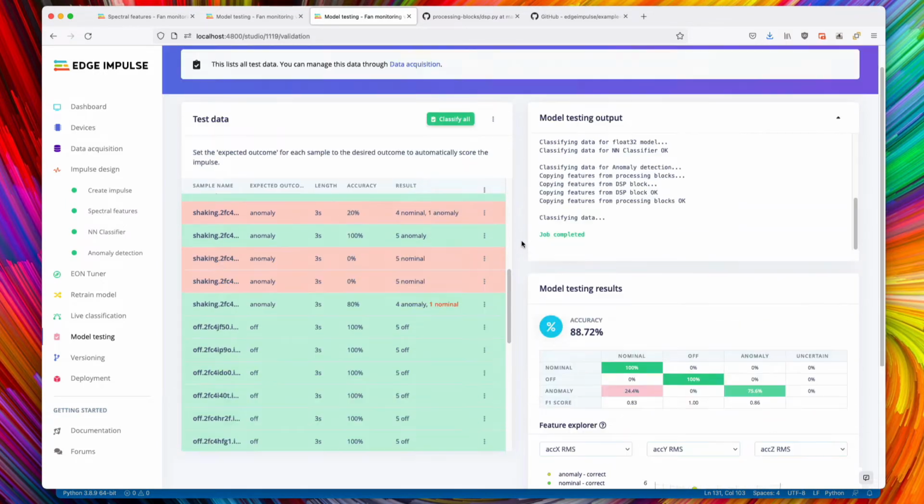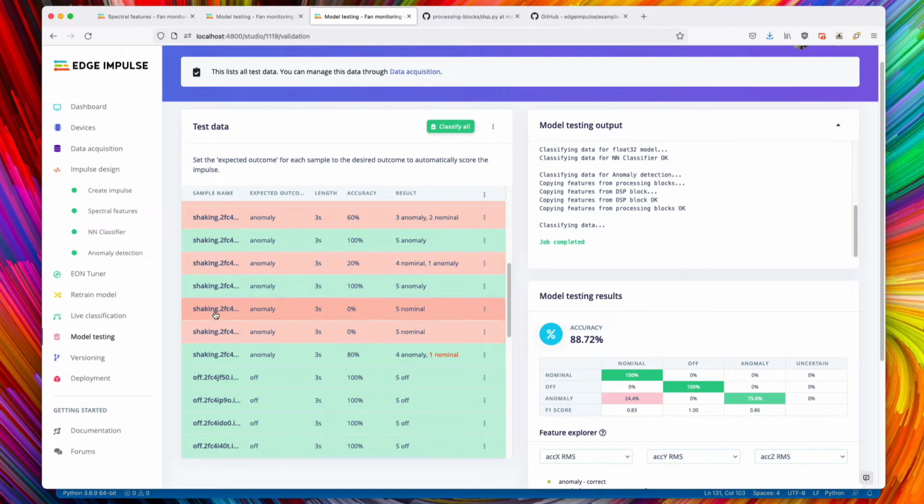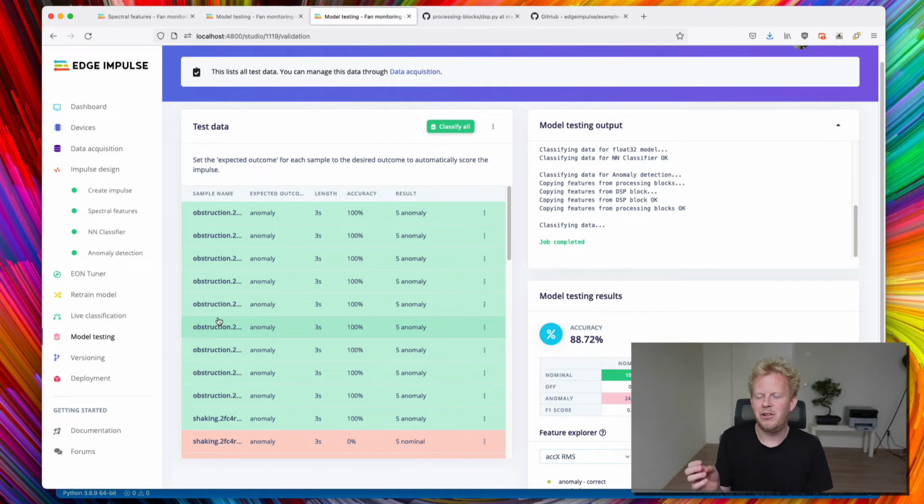Now that we know where the model performs well and where it doesn't, just saying anomalies, it does 75%, is okay, but it's more interesting to see that the misses are happening on shaking data. Let's see if we can retrain our anomaly detection model on different axes to up that performance.